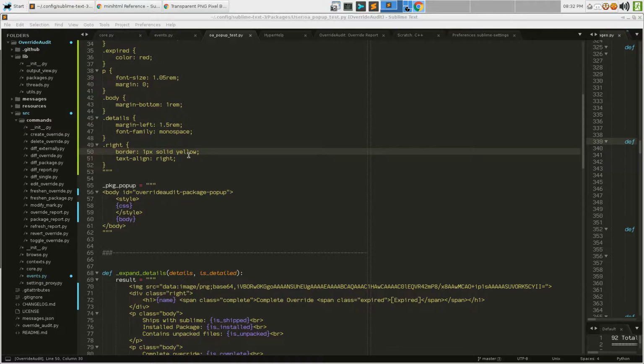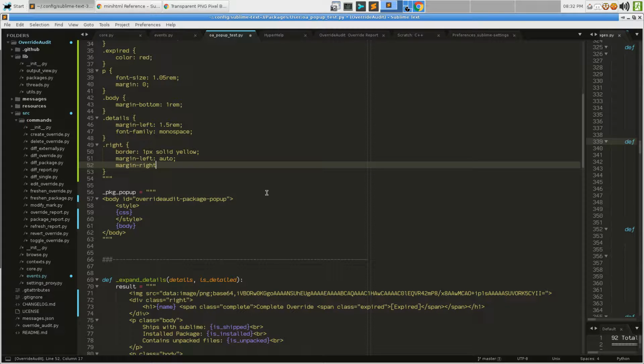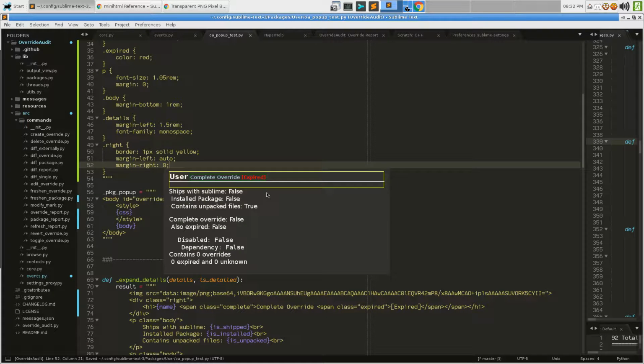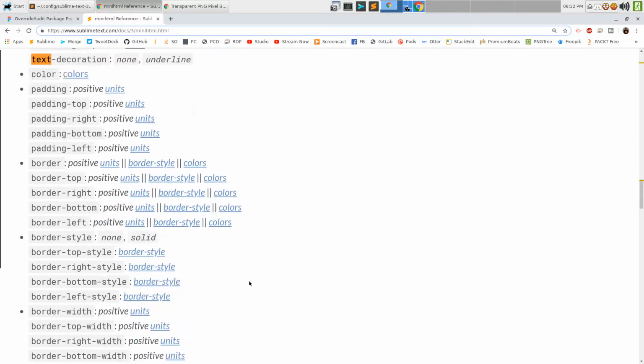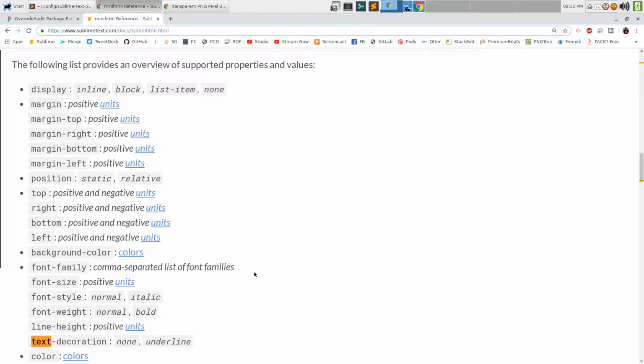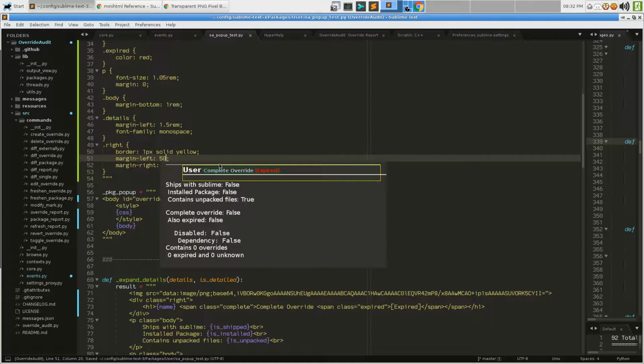We might also try something a little different here. We could say margin left is auto and margin right is 0. That also doesn't work, and that might be because auto isn't listed as one of the values you can use for margin. It says positive units. So I'm not sure if that might be a thing. That does indeed move it to the right.